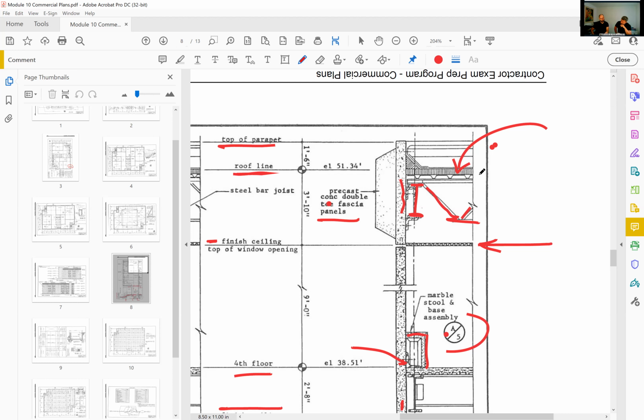And then it's rigid insulation on top of a steel deck. And then over here you have a little cant strip, so that helps for waterproofing. And then up to the parapet wall, and then up to the parapet.